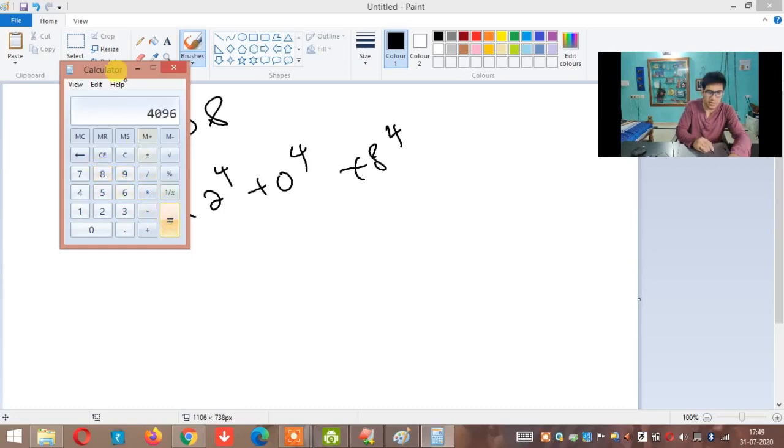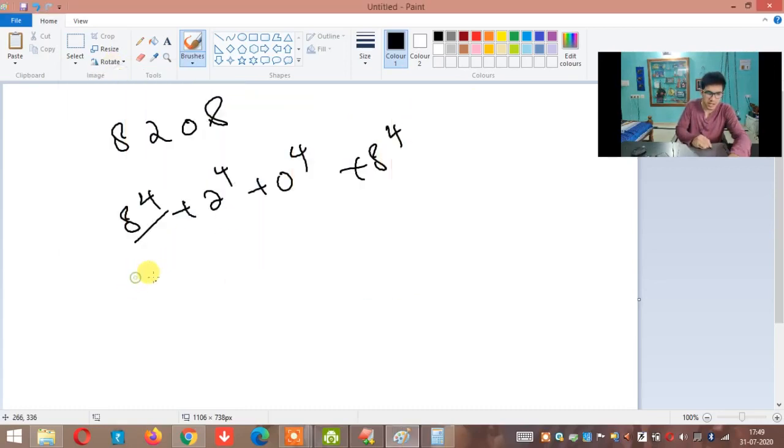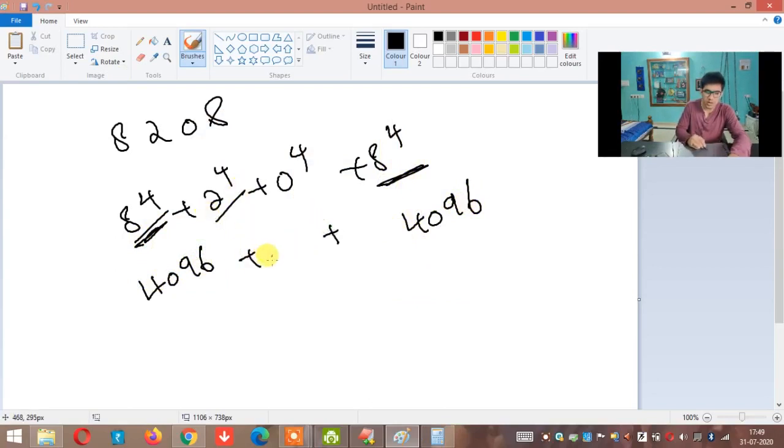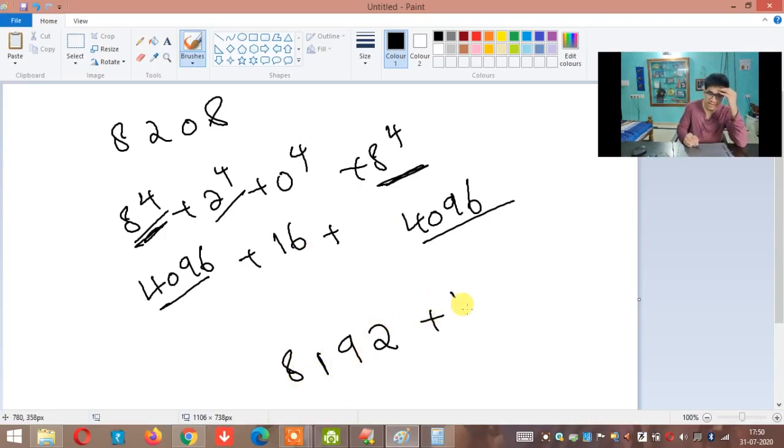That becomes 4096. Let me write here 4096. If this is 4096, this is also 4096 only. And 2 to the power 4, what is it? 2 cube is 8, so 16. It becomes 16. What is 4096 plus 4096? 6 plus 6 is 12, 1 carry. So 9, 18, 19, again one more carry. So 8192, plus I have 16 here.